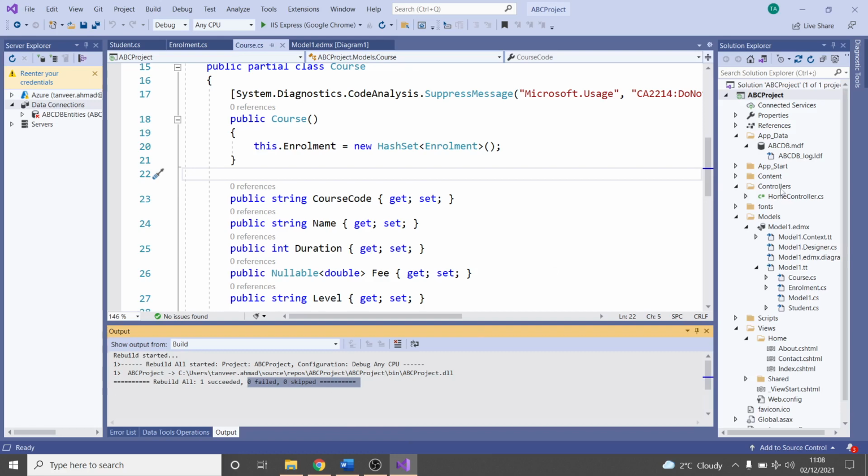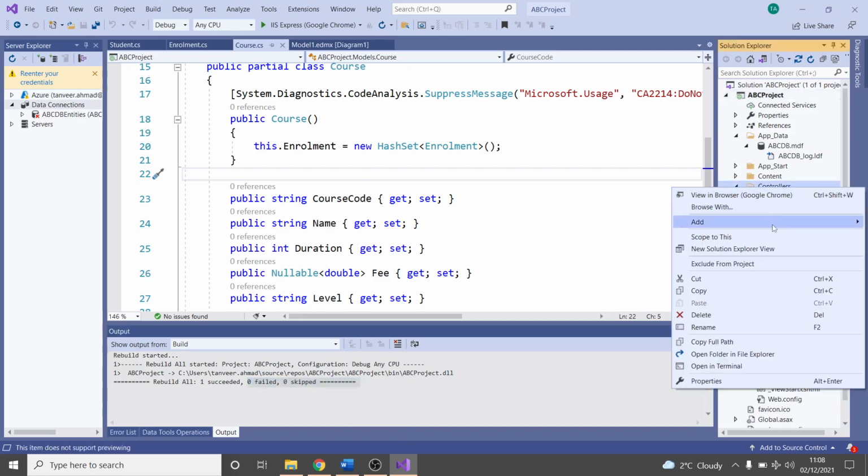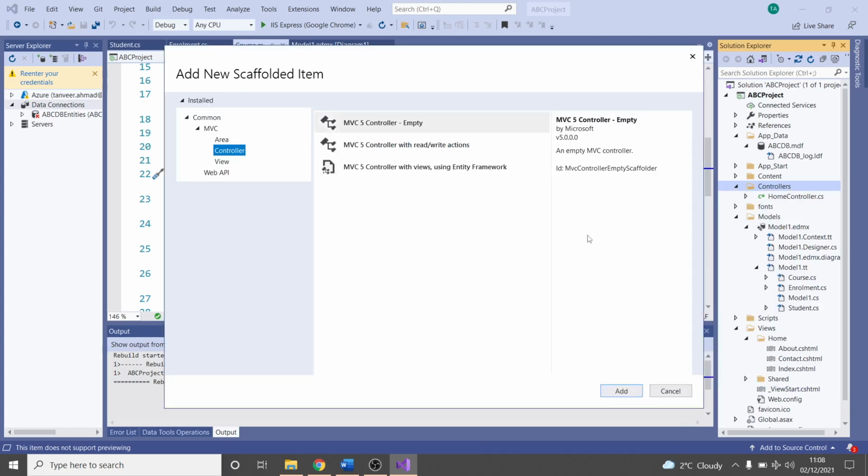So we go to the controller now, right click on the controllers, click add a new controller. Now this time, I'm not going to choose an empty one. If I do this, then I have to create all the methods and all the operations myself. An easy way here is to choose this third option. It says MVC controller with views using entity framework. If you look at the explanation here, it says an MVC controller with actions and razor views to create, read, update, delete, and list entries from an entity framework data context.